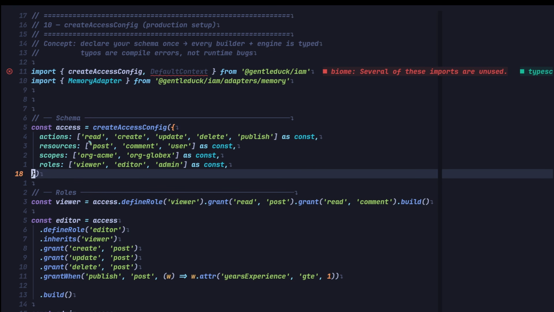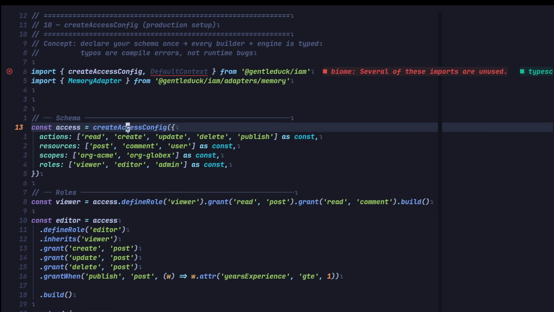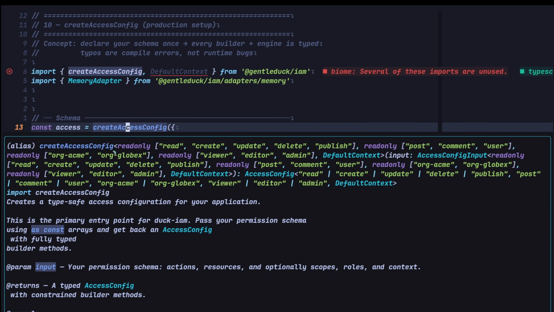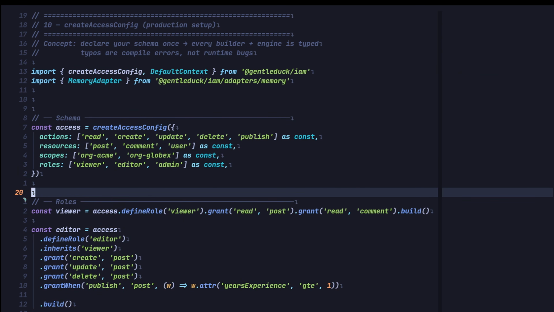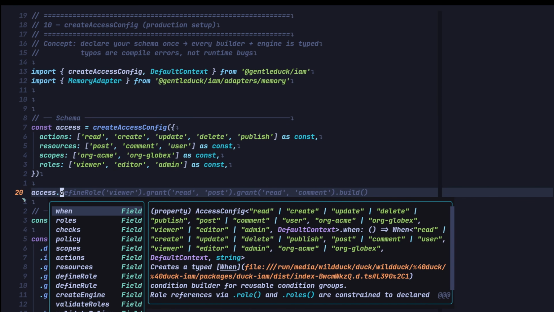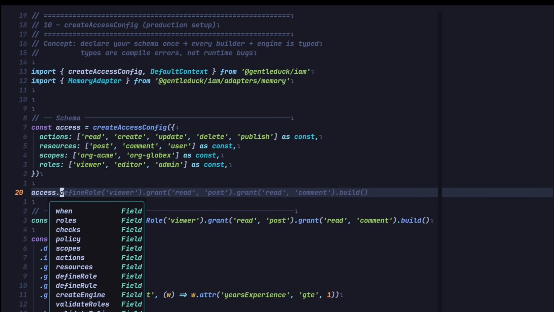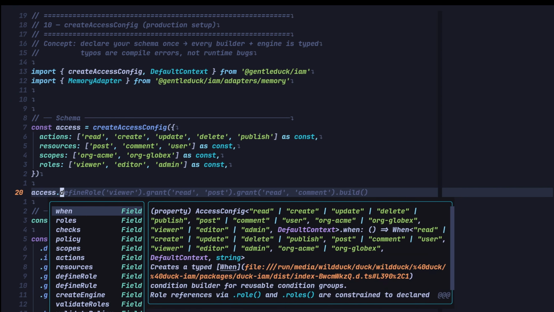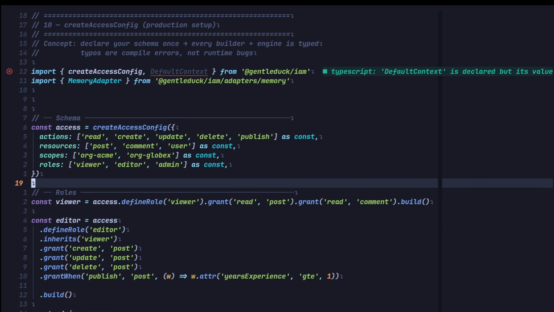This createAccess config takes action, resources, scopes, and rules. As you can see right here, it does actually result. So create a type-safe access configuration for your application. This access right here does have everything. Access does have when rules. It does have everything we have in the library, but it's type safe now, so you don't need to configure it yourself.